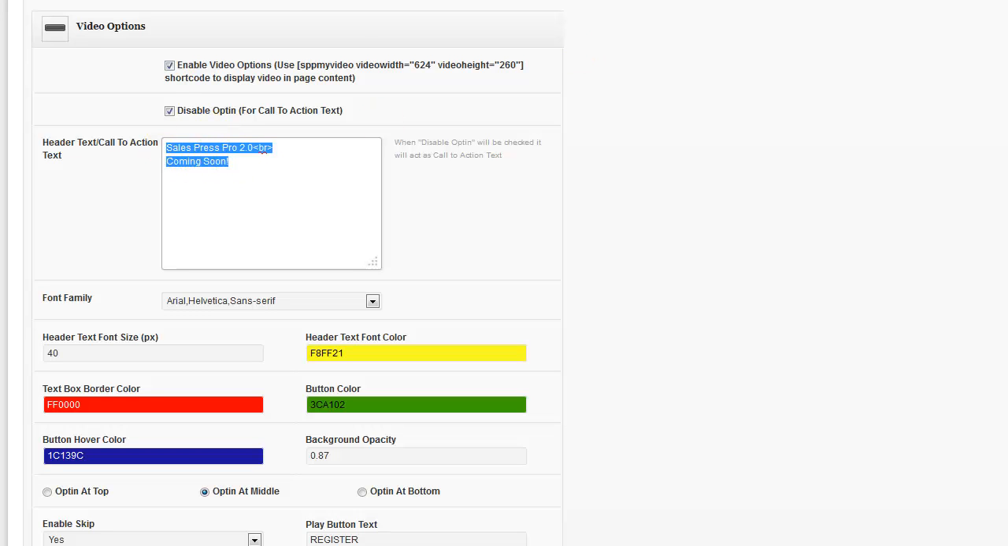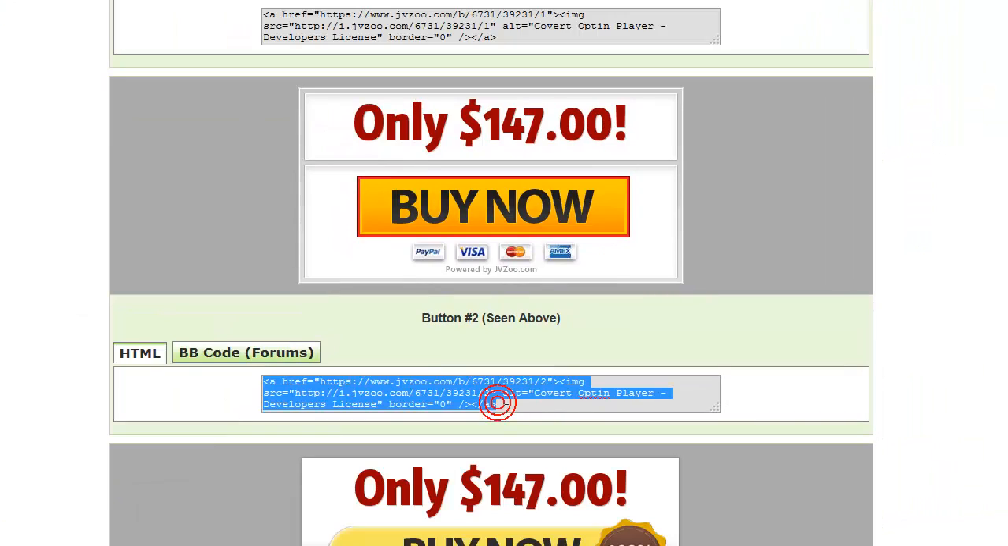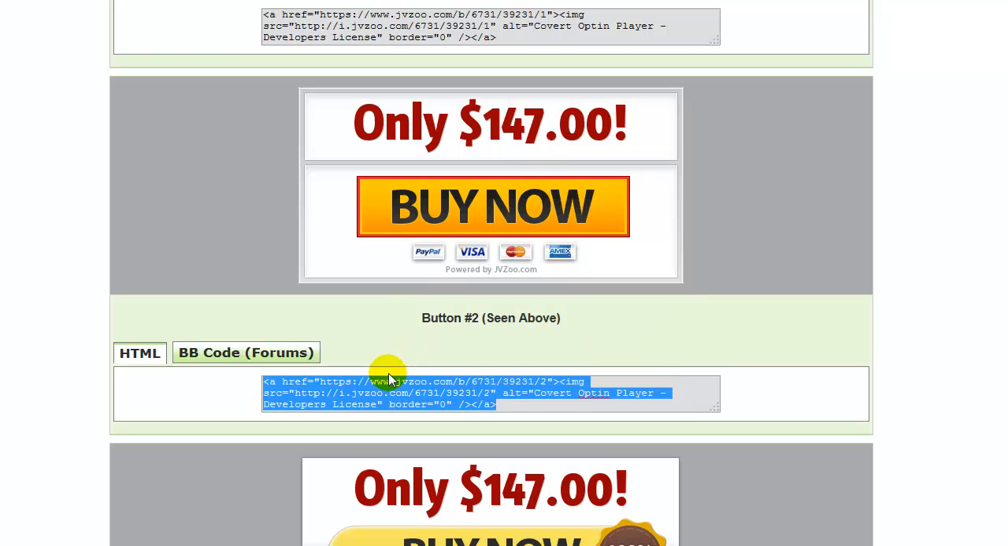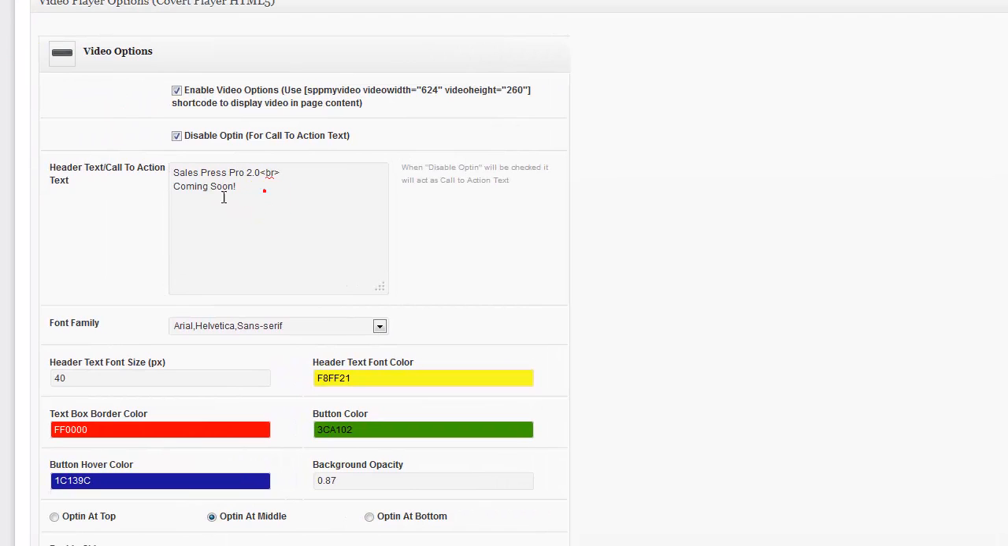So what I'm going to do, I'm going to go get a buy button, some HTML. So I'll take this form code there, that's the buy button, and I'm going to go to my options here, and I'm going to take this, and I'm going to delete this, and I'm going to put that buy button right there.